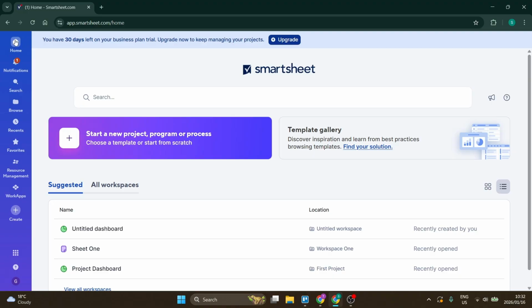Ladies and gentlemen, today I'm going to show you how to generate reports in Smartsheet. In Smartsheet, it's very easy to generate reports.